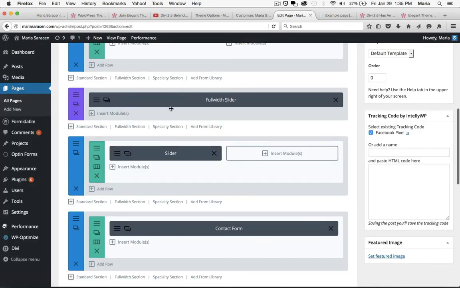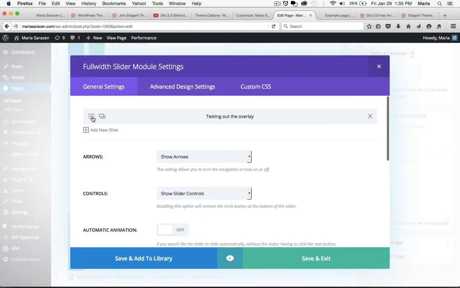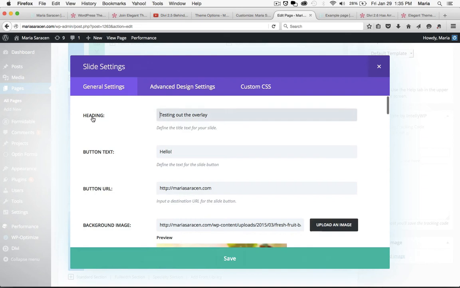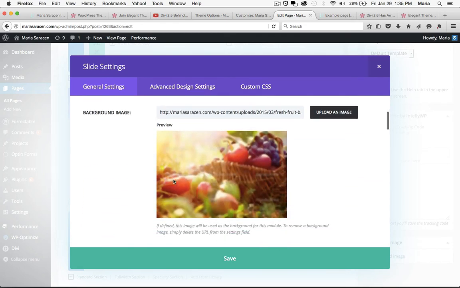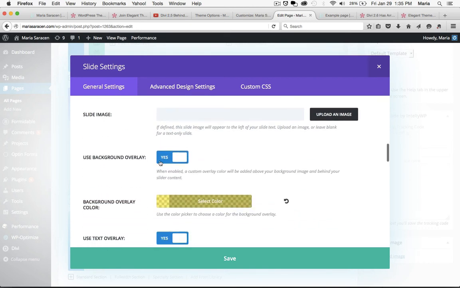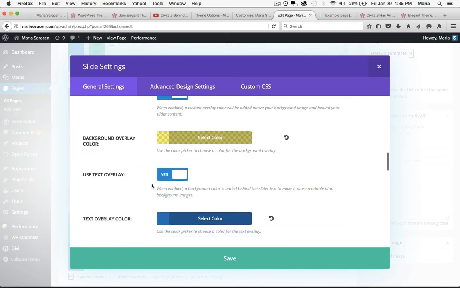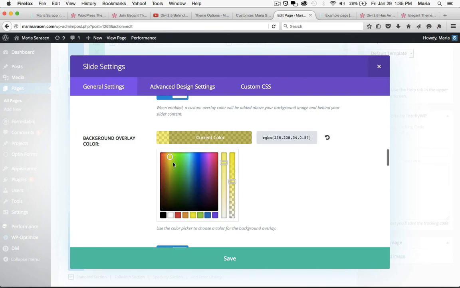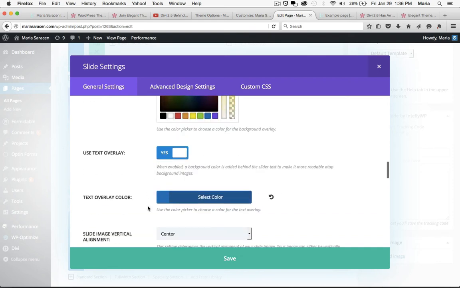So you basically go into your full width slider, which is what I used here, and because it's a slider, it can have multiple images. I saved this image as a background in this particular slider image. So you do that, and then when it asks you use background overlay, you click yes, and then you just pick your color. And again, you pick your color, you pick the transparency level, and you are absolutely good to go. It's as easy as that.